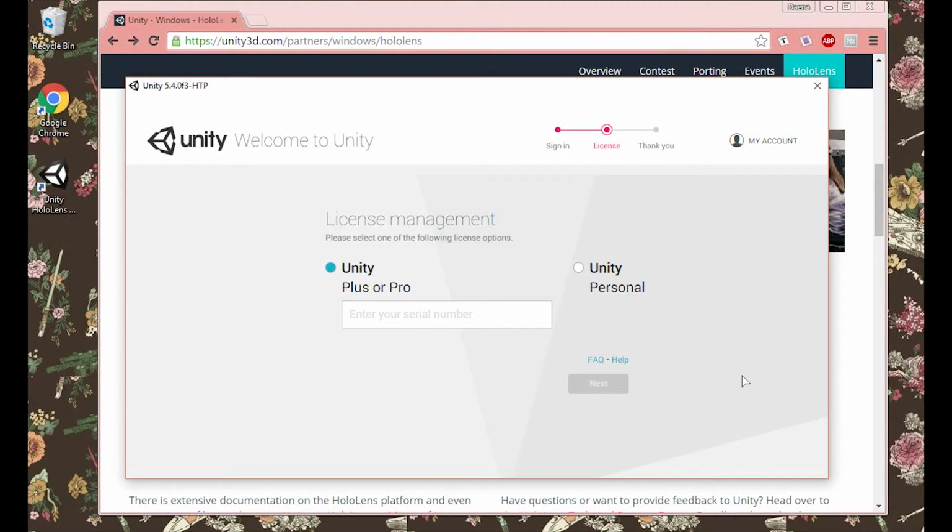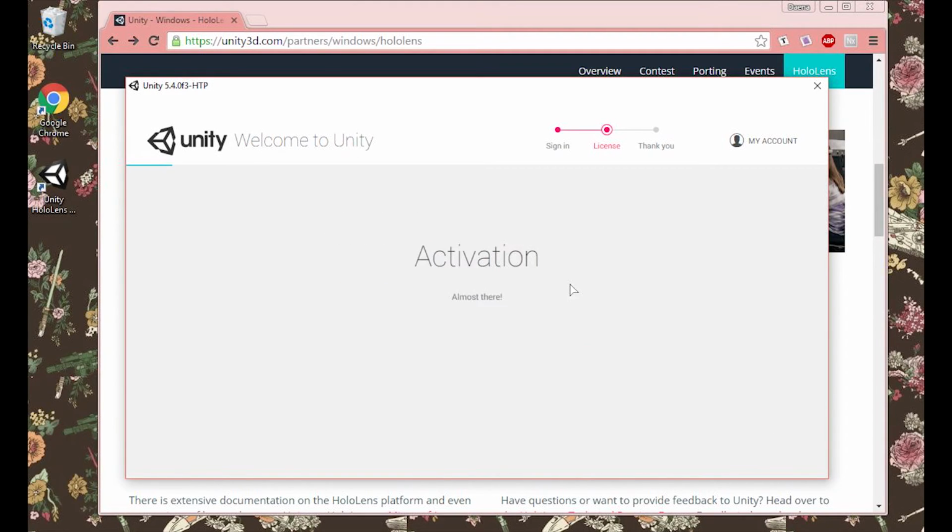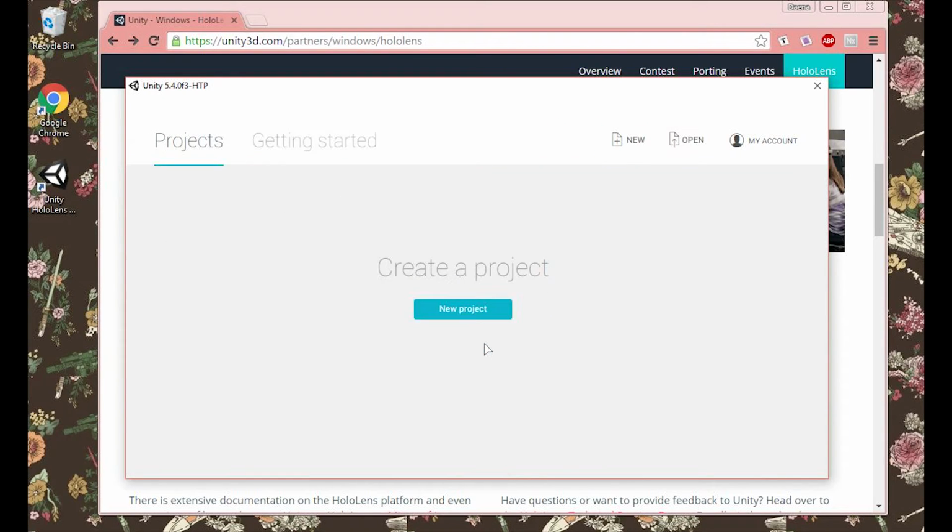Okay, Unity has finished downloading and installing, and I've launched the program. When you first open it up, it's going to ask you to sign in with a Unity account. So if you don't have one already, it will direct you to make one. Once you sign in, it'll bring you to this license page where you would select Unity Personal, which is the free version, and just answer the license agreement question. You don't use it in a professional capacity or whatever applies to you, and hit next. It'll load, and there you go.